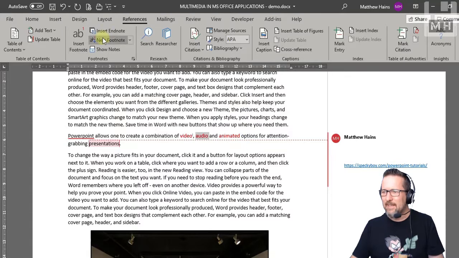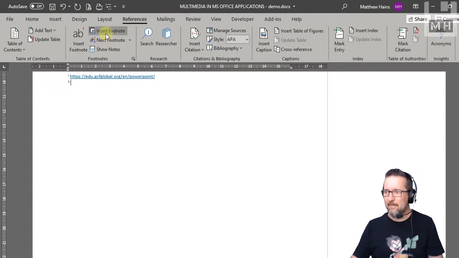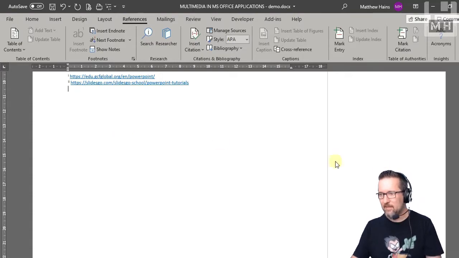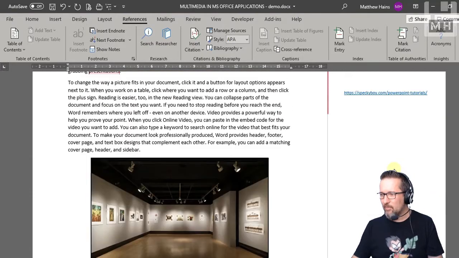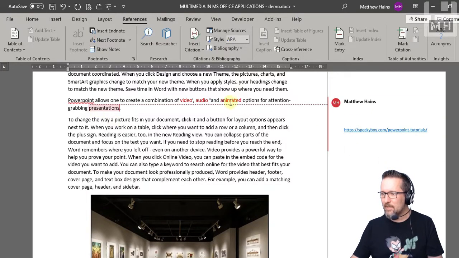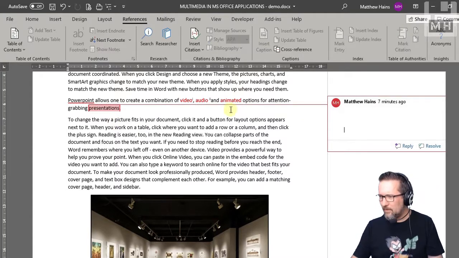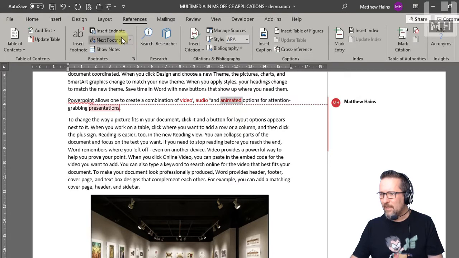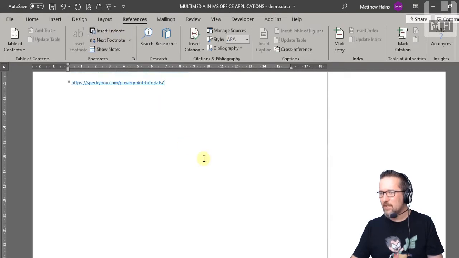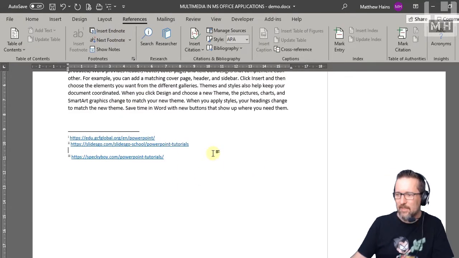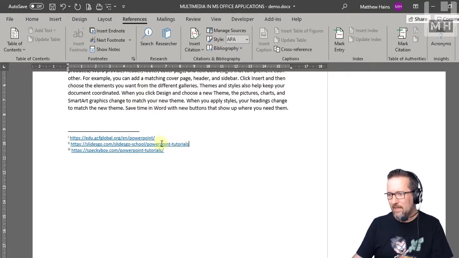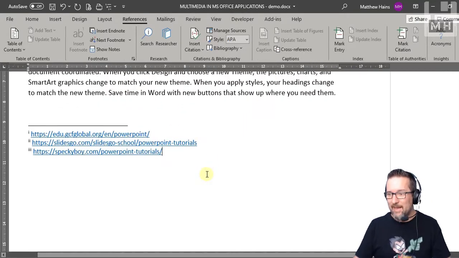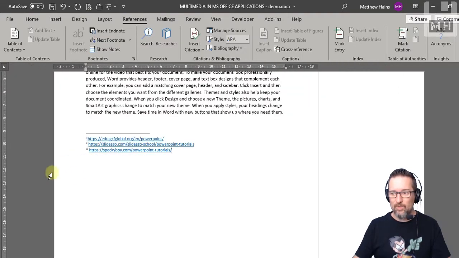Right, next one. Insert Endnote again. It jumps to the end of the document, and I can place that there. Let's go back again. And the last one, here it is. Cool, animated. Let's insert an endnote there. And as you can see, look what it did. Sorry about that extra space. There you go. So there they are. There are my endnotes sitting at the end of my document all together.